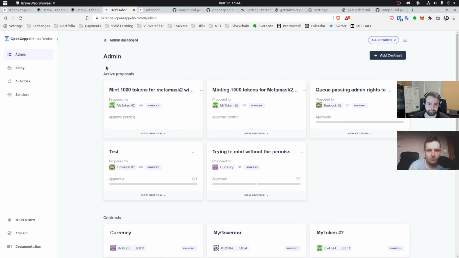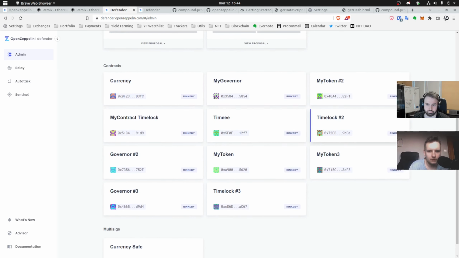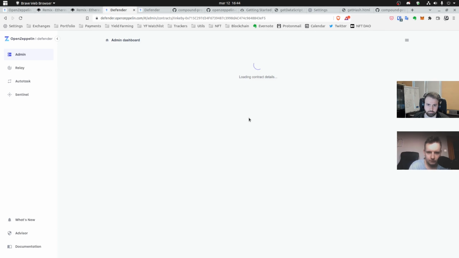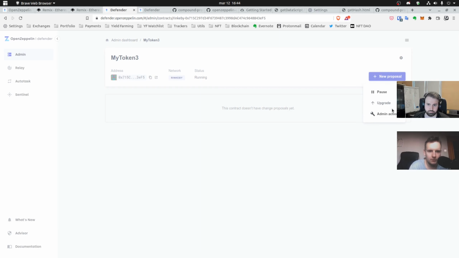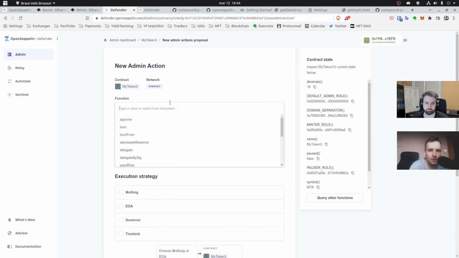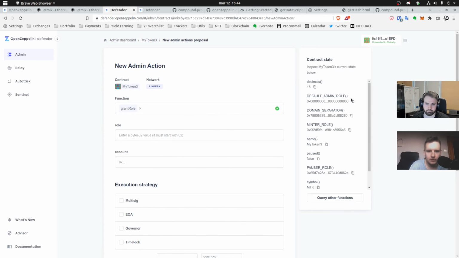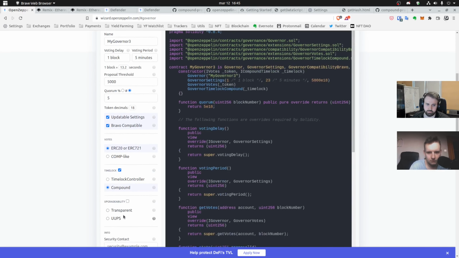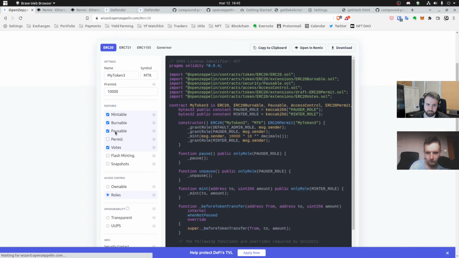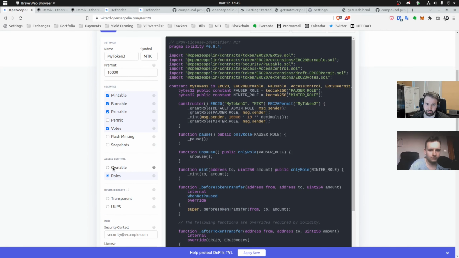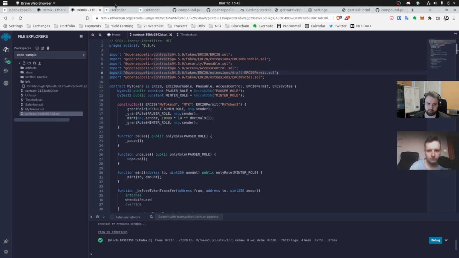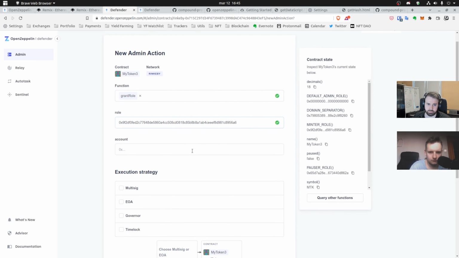Okay, so we can also grant some roles. We'll go for the ERC20 because here we can grant the minter role. Grant role, we can copy paste on the right. Yeah, and if you can't see those roles, you probably picked the wrong one. Where is that? ERC20 access control. You probably picked Ownable. So that's probably why.